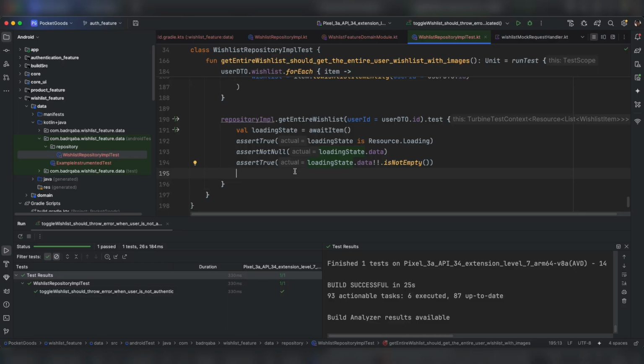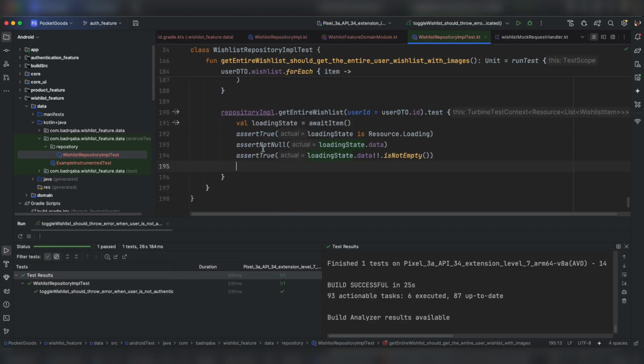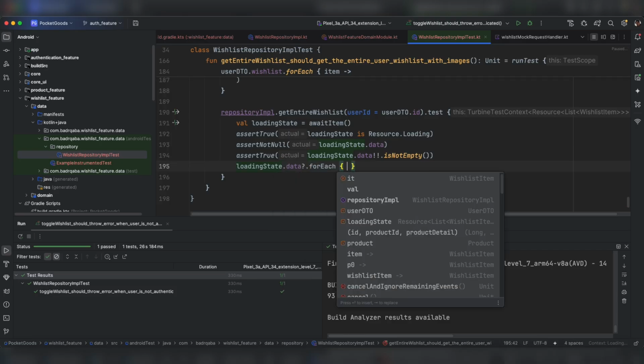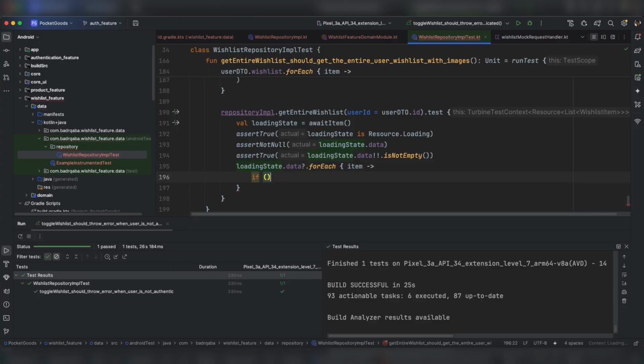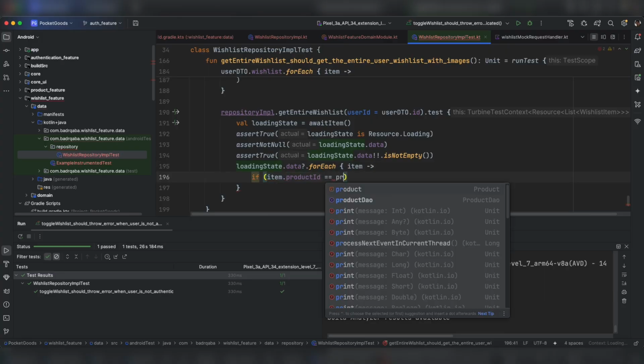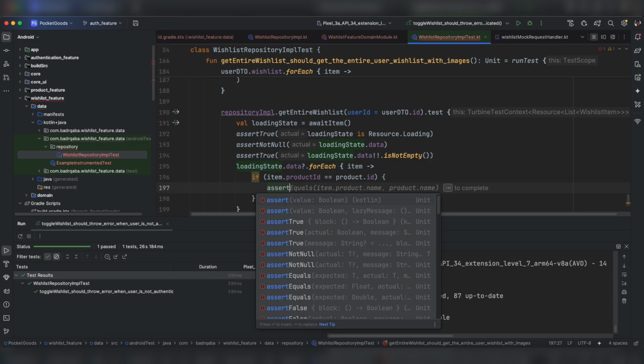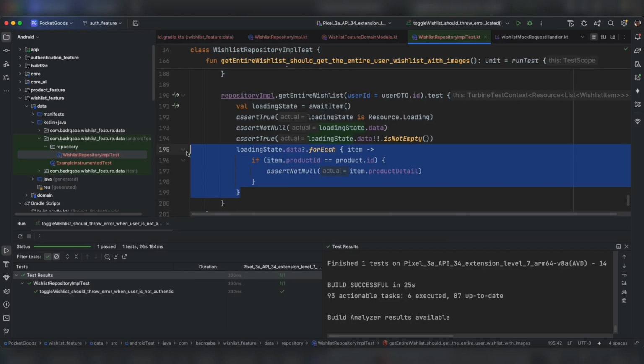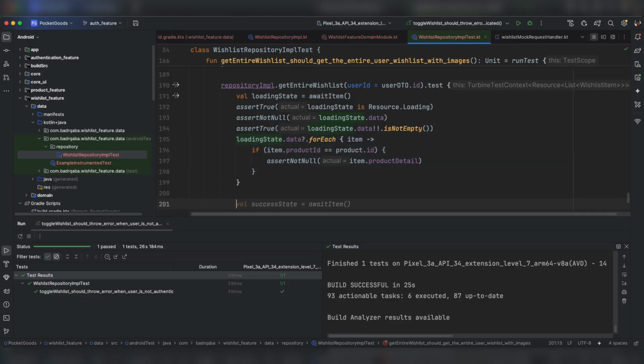Now for the next one, we need to make sure that the list of data or the old cache matches the data that we have inserted in the database. Therefore, we're going to loop over the data, and because it's nullable, we're going to do just forEach. I'm going to call this parameter item. If the item's product ID equals product ID, we're going to assert that the item's product detail is not null. Basically, we have the product detail inserted in our database. You can add here other assertions if you will, but for simplicity purposes, if this passed, we have the data in our database. After the for loop, create here a value, call it success state.